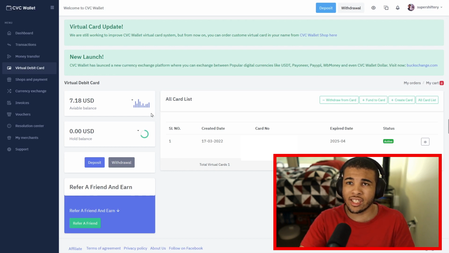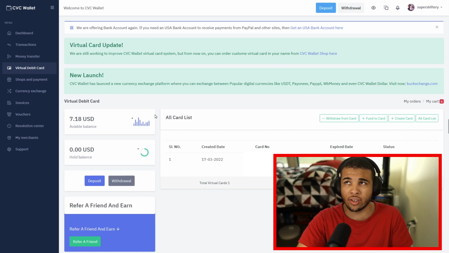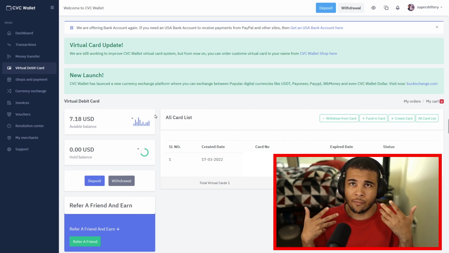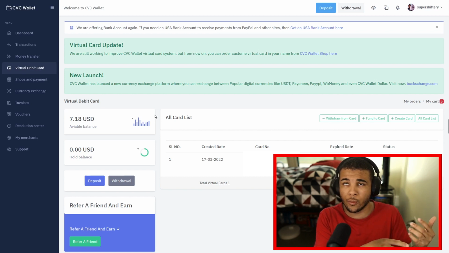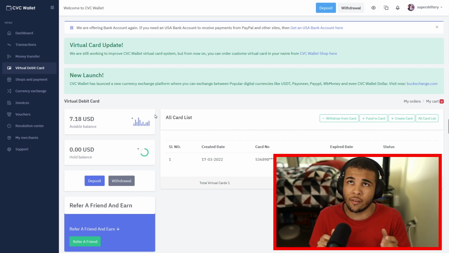They also have USA bank accounts as well, which is actually really helpful, especially if you're trying to use Payoneer or any other financial services and you just don't have a bank account, which definitely can get in the way sometimes. So I highly recommend going ahead and using CVC Wallet if you guys have found that these other types of virtual credit cards are not working for your needs.